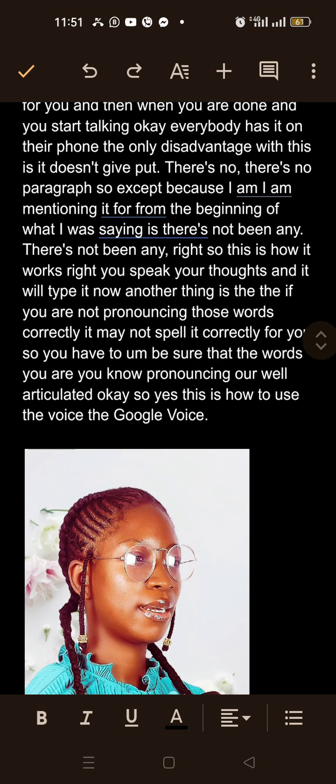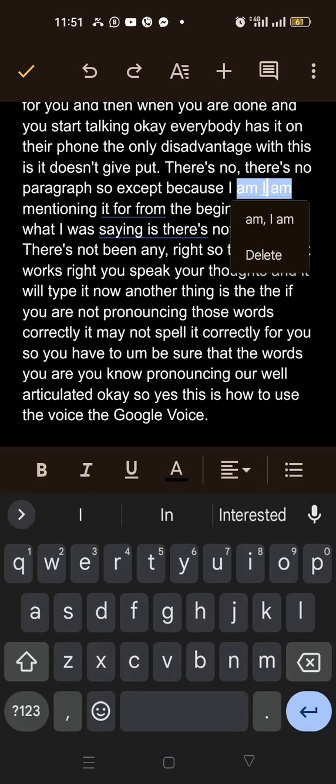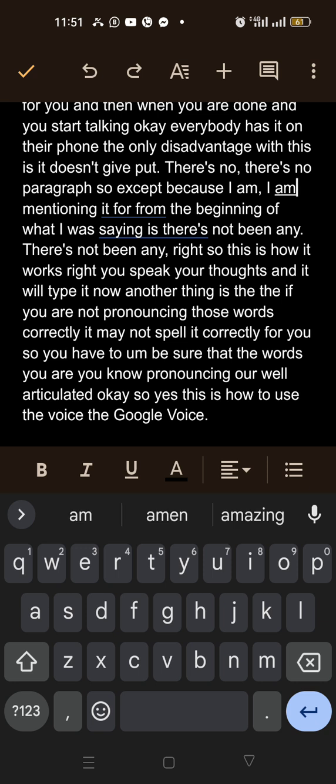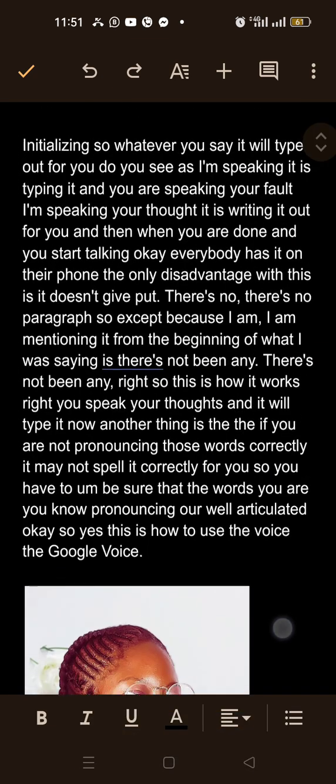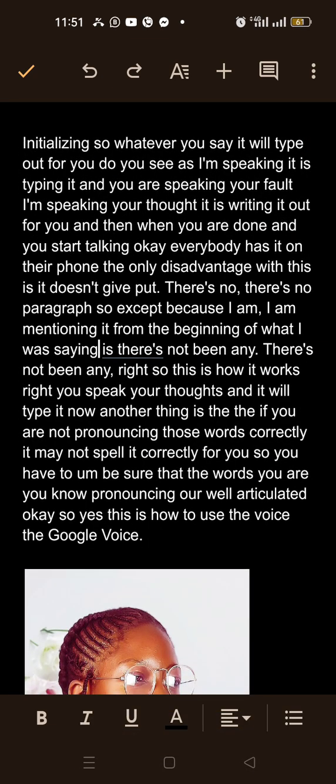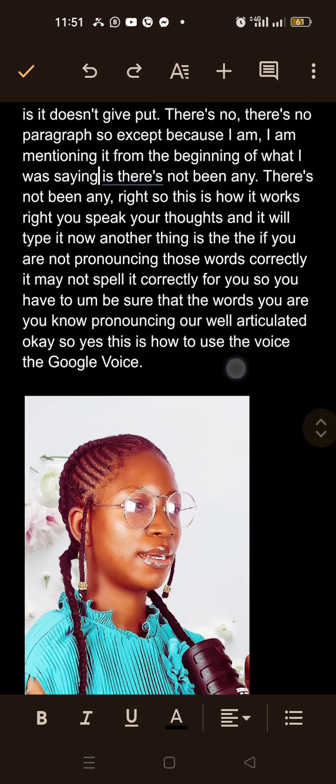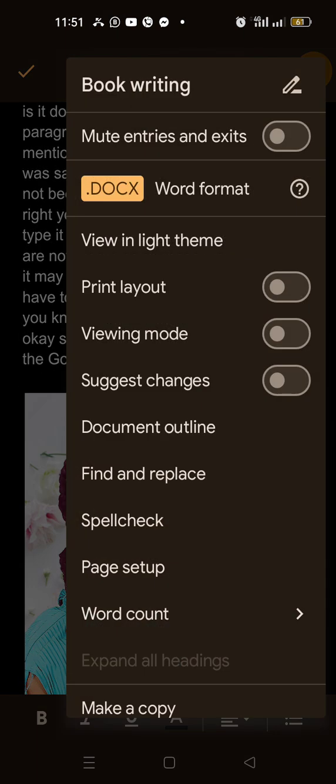Now, if your data is on when you're using Google Docs, it also helps you to edit and proofread. See this place that is saying "I am." So it's going to help you, but you can't really rely on it 100%. So we may not really be working with the Google corrections. But basically, this is how you use the app.